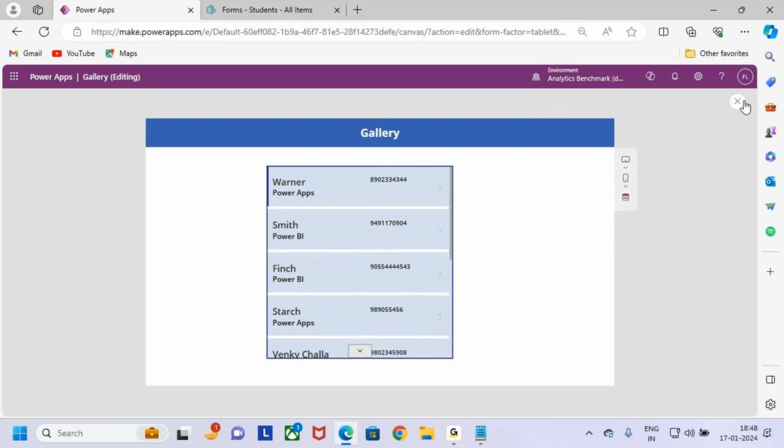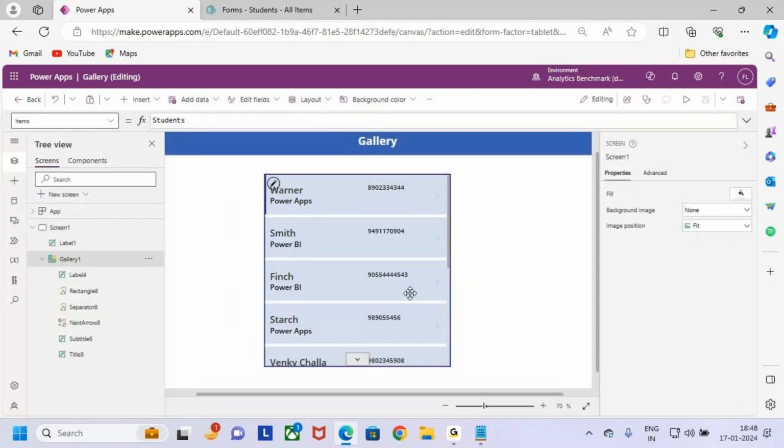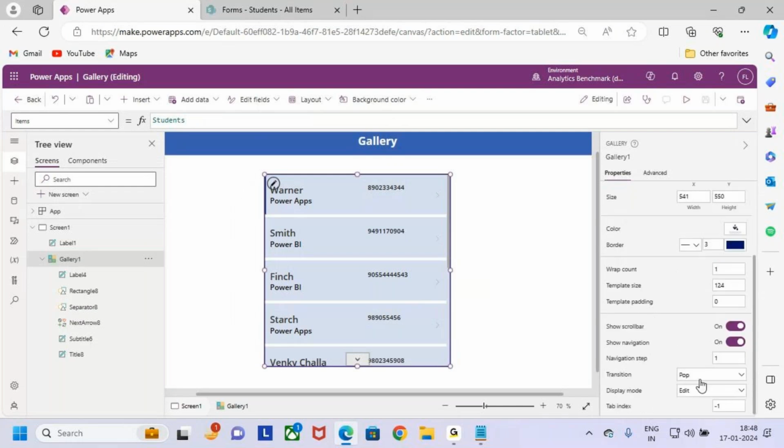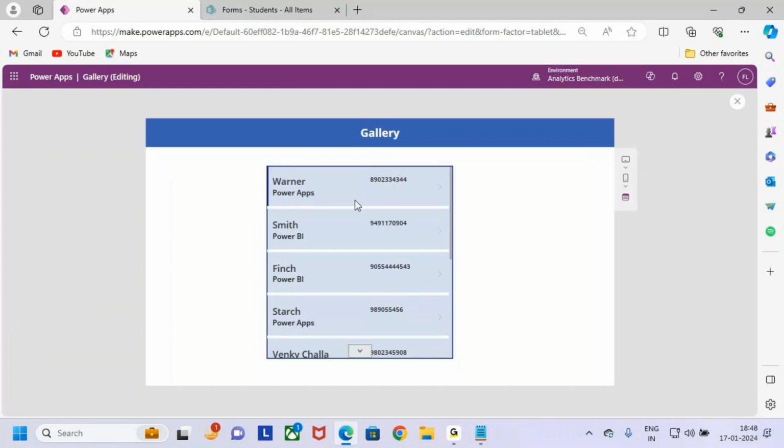And next there is one more transition. What's that? Push. When I select the transition type as push, now see, when I hover the mouse over any one of these records in the gallery, now it is push. Push means backward, guys. Now when I hover this, it is going back one step. Pop means forward, push means backward.